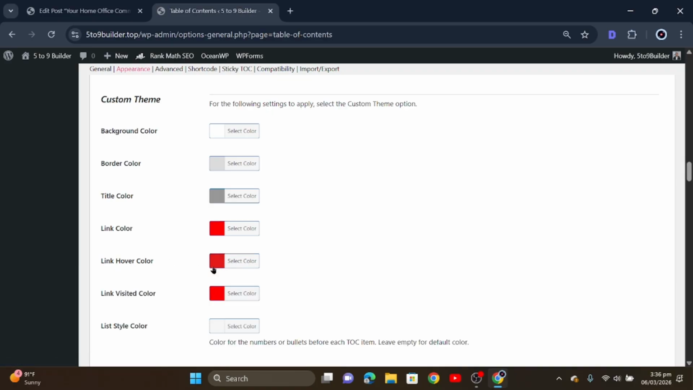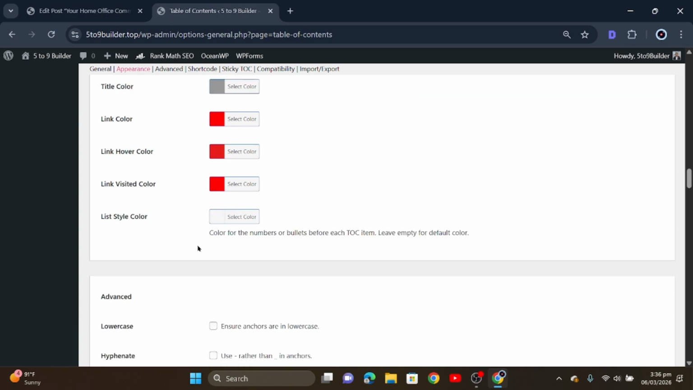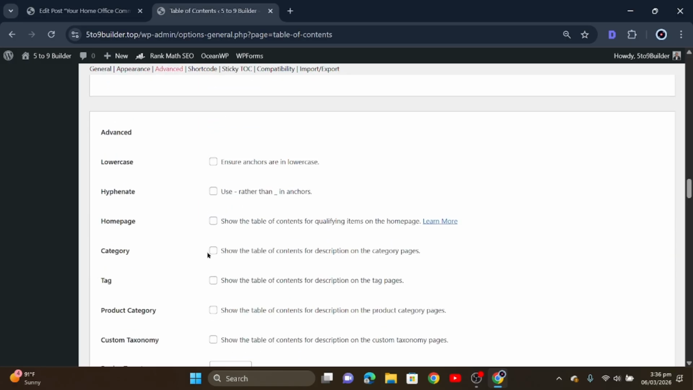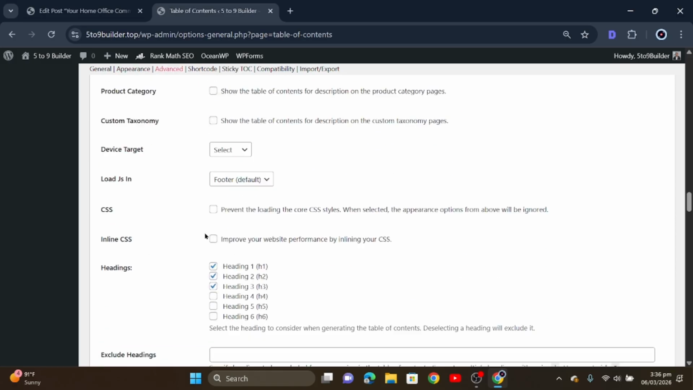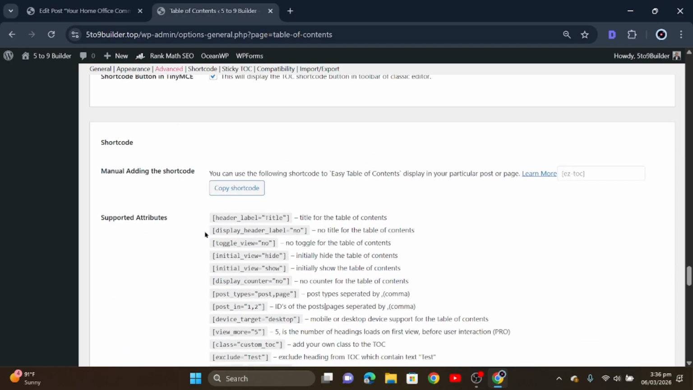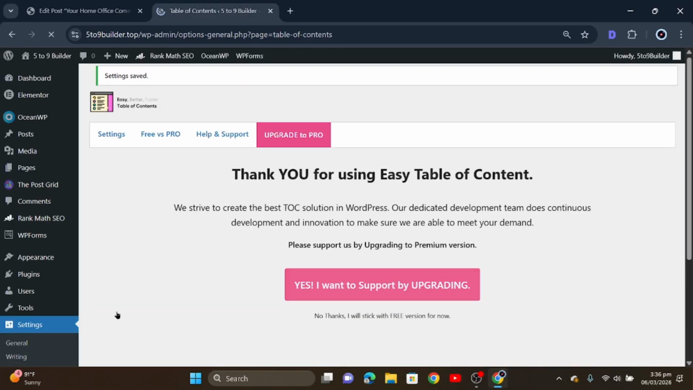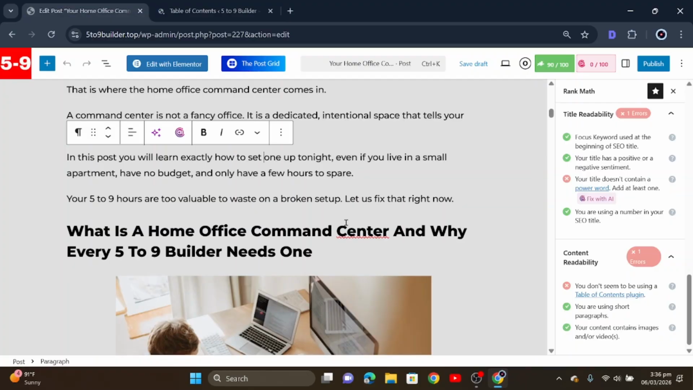This is deeper. That's the color it is supposed to change to when you put your mouse on it. And then the visited link should also be accent. Take it to your accent color, and that should be it. List style color, the color of the numbers, let this one stay white. I think that's all. What we have to do now is just save the changes, and now our table of content is applied to this blog post we have written.